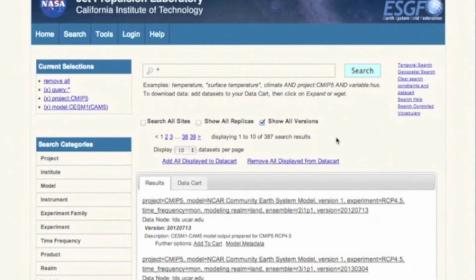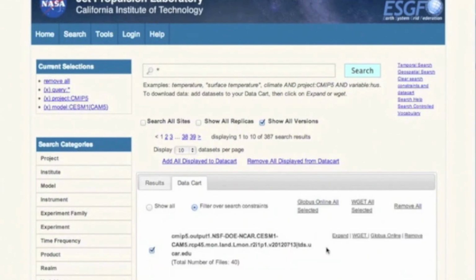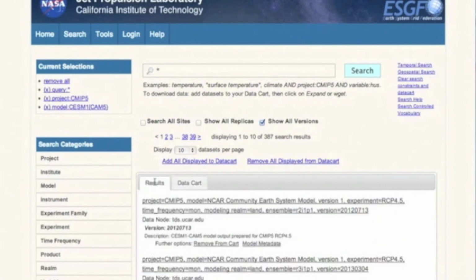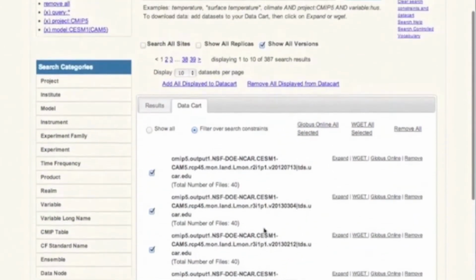When we have decided which data sets we want from our result list, we can add them to our data cart so that we may download them from the system. To add, we simply click the Add to Cart link underneath each result. We can then see that we have added that result to our cart by navigating to the Data Cart tab, where our added dataset will be displayed. To save time, we may add all of our results at once by clicking the Add All displayed to Data Cart. Now these datasets are ready for download.